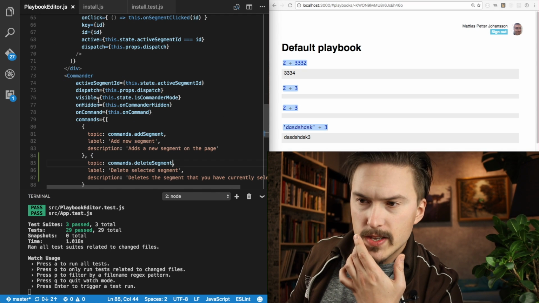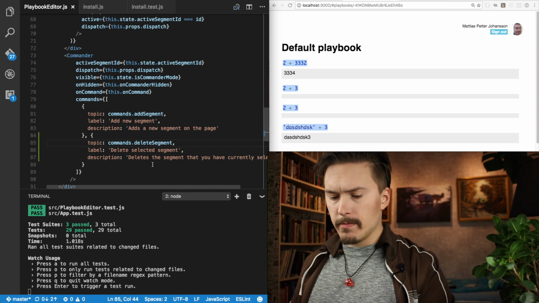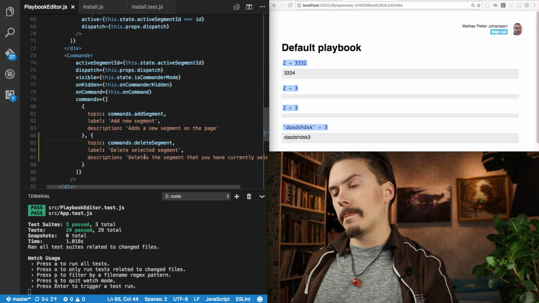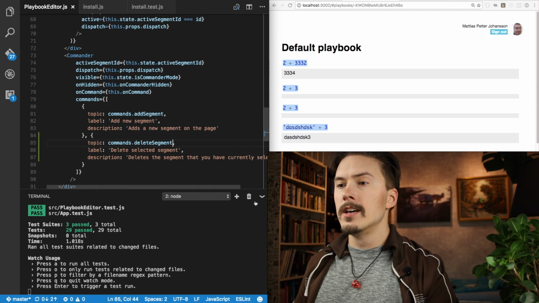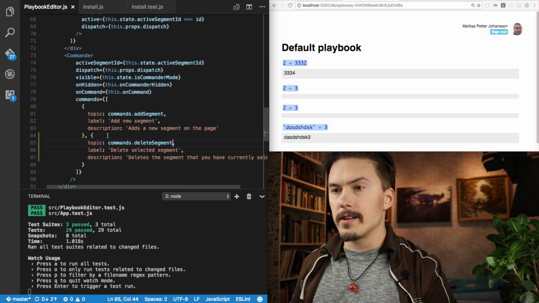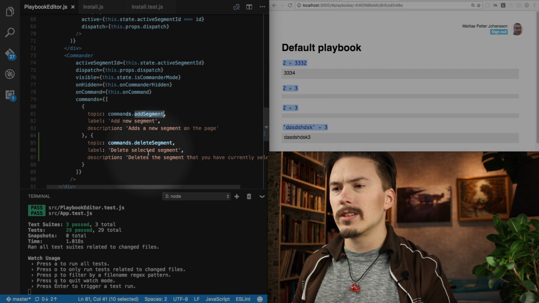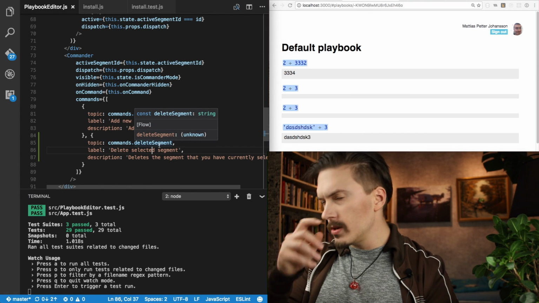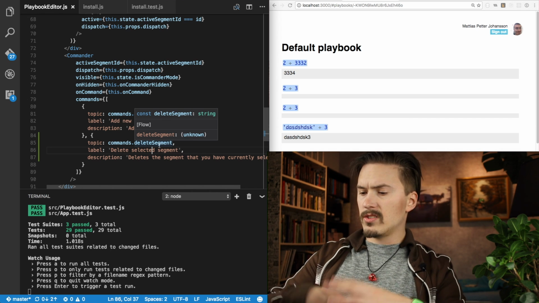Let's go to the playbook editor. We don't have to add much tests here because the whole thing of taking the commander dispatching these commands and welding on the active segment ID, that is already code that is under test by commands. That is code we've written for add segment, so it would just be superfluous to write that for delete segment as well. We don't want a bunch of unnecessary tests in our code. That's just crap to maintain.